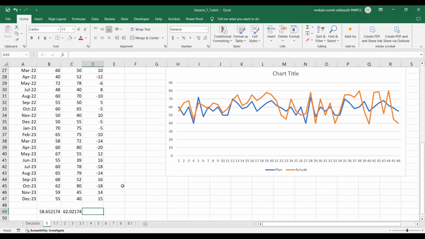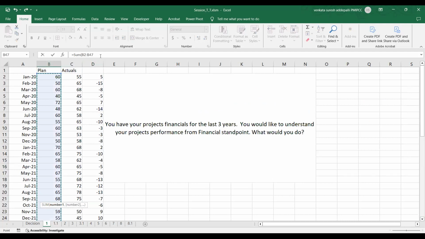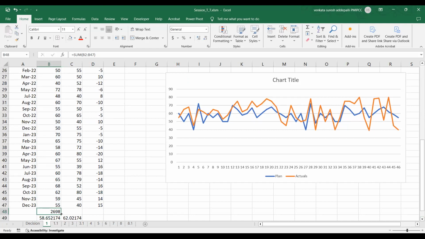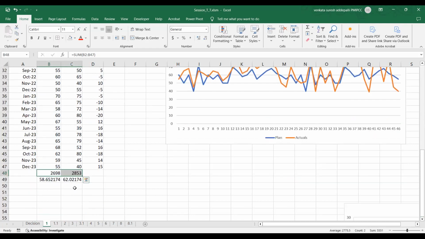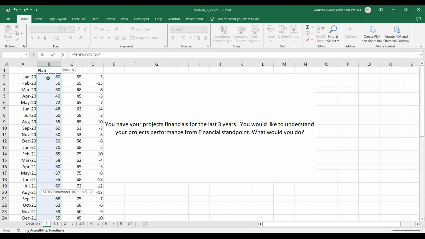We need to go on to the cumulative figures, month on month cumulative figures. Okay, so let's do that as well, right? We'll just do the sum. Even here, it doesn't seem to be so bad, right? We may go with the standard deviation, sir. Yeah, let's do that. That's one other thing you could do. Standard deviation, right?